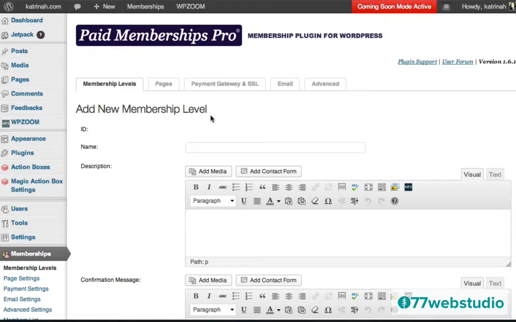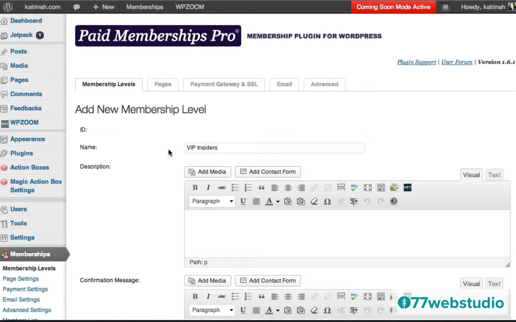Next, on the Add New Membership Level page, now we need to start by giving our membership level a name. So I'm going to call this VIP Insiders. Then if you'd like to give your membership level a description, you can do so right here. I'll just add in a short 1-sentence description. Join our VIP members group and get exclusive tips and behind-the-scenes interviews with leading experts. Okay, so that is the description of this particular membership level.